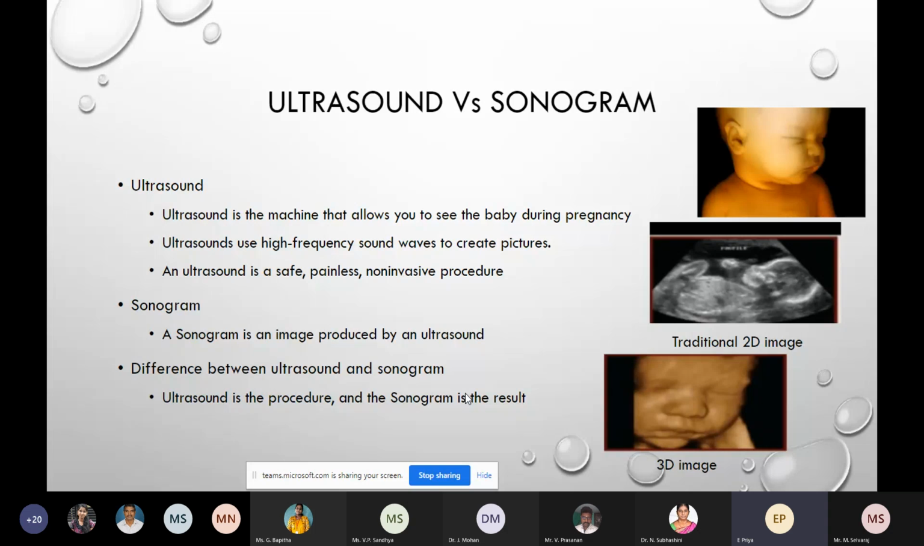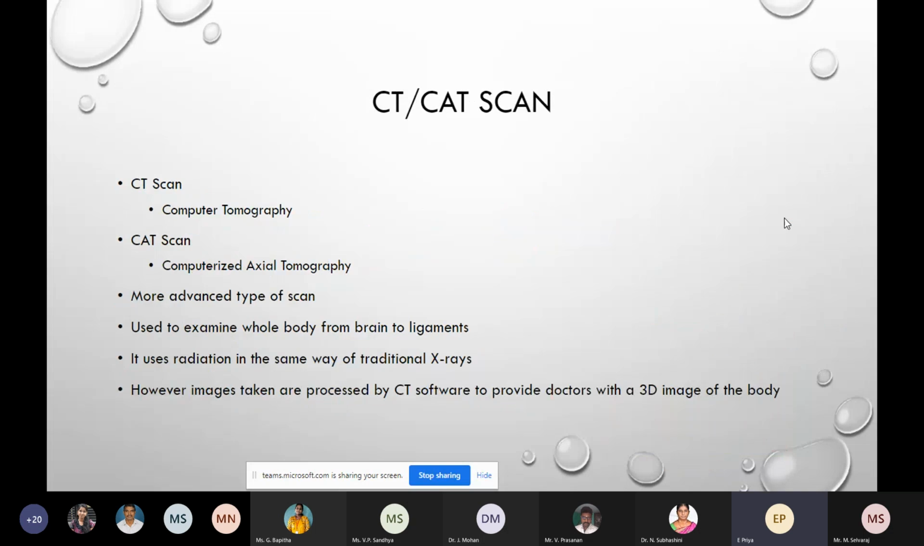So here are some ultrasounds which we are familiar with. Okay, so this is the ultrasound image of a fetus. So even stages of pregnancies could be observed using this ultrasound. So that is the beauty of this ultrasound.